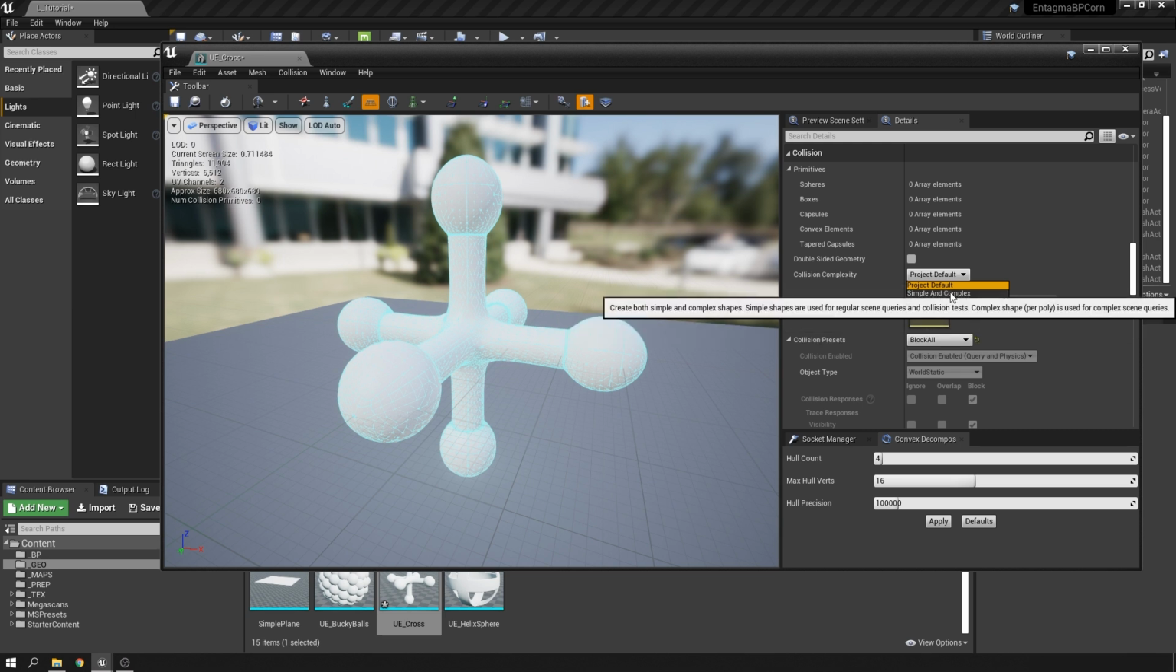The project default, Simple and Complex, means that Unreal Engine will use the low poly geometry you assign to the mesh to calculate all the physics and collisions. And this is usually the preferred option.